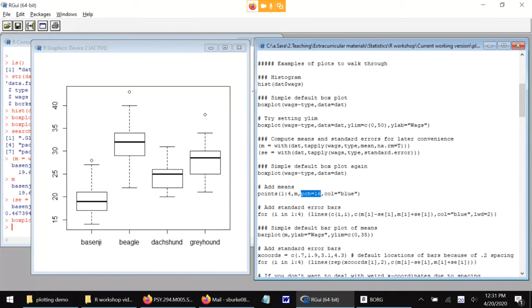You can just learn what all the plotting characters are by trying them out or by looking it up online. 16 will provide a kind of a circle. So here is what happened after I ran the points function. It just added 4 points to the existing box plot, and those 4 points are the means for each of these types of dog for wags.